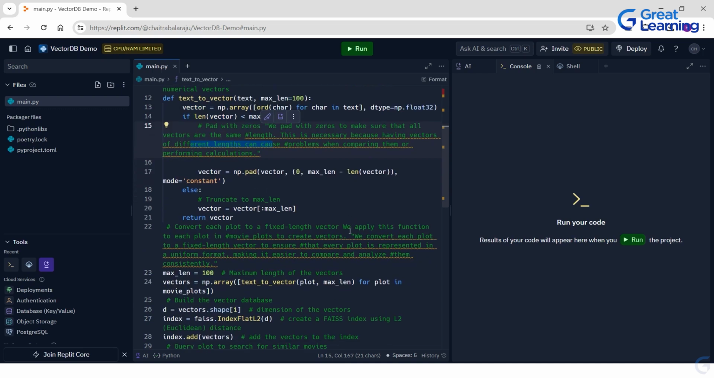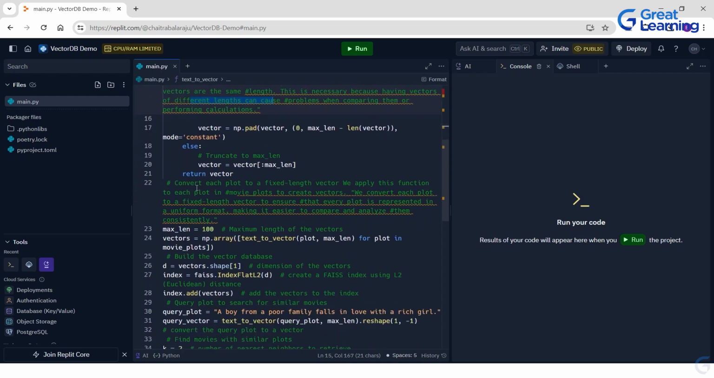And the next thing we are doing is converting each plot into a fixed length vector, right? So why are we doing that? This fixed length vector will ensure that every plot is represented in a uniform format, which will help us make it easier to compare and analyze consistently, right?